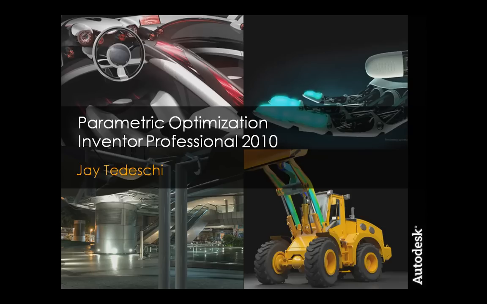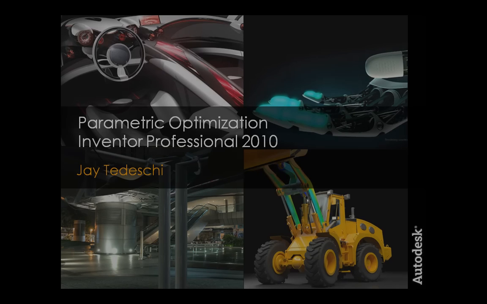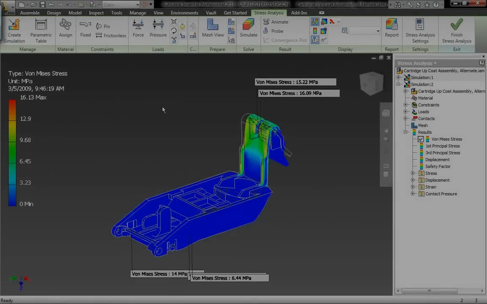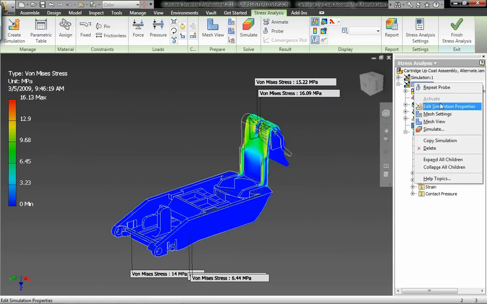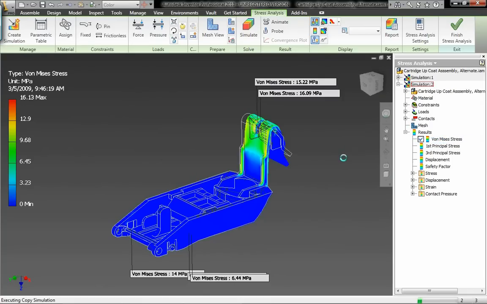Today we're going to take a look at Parametric Optimization with Inventor Professional 2010. One of the problems facing designers and engineers using analysis software is frequently what to do and how best to deal with the stresses that are encountered during the use of that software. Fortunately, Inventor Professional 2010 has a full set of tools to help them do just that.